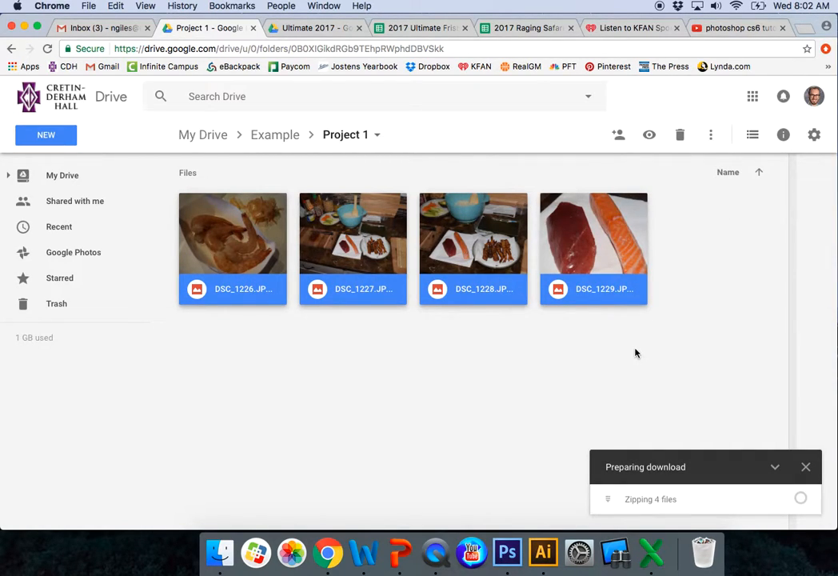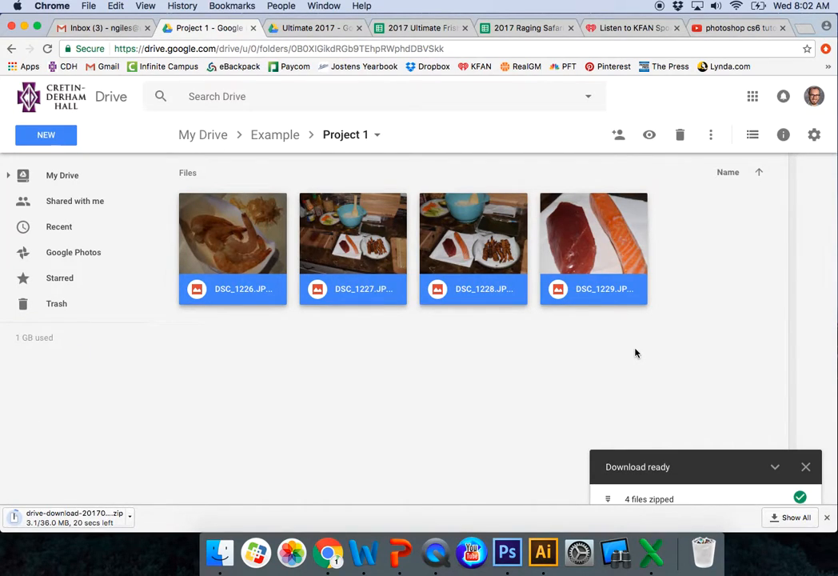So this will create what's called a zip folder. So it compresses the pictures into one downloadable folder, and then when it actually downloads, you can put that on your desktop and you will unzip the file, and we'll do that too.